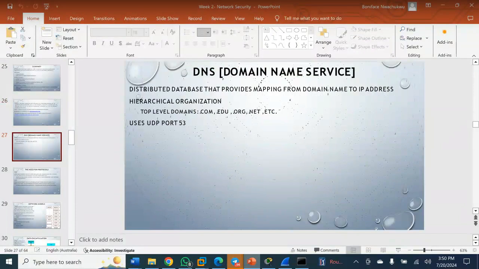Now, moving on to DNS, domain name service. It is a distributed database that provides mapping from domain name to IP address. Just like I said, you want to translate a particular host name, or let's use the word URL, to an IP. You use DNS for that.